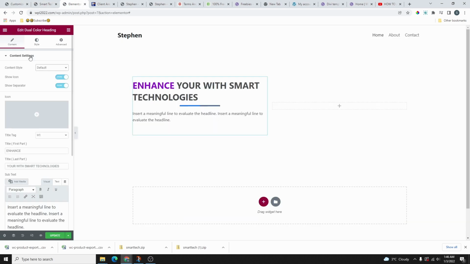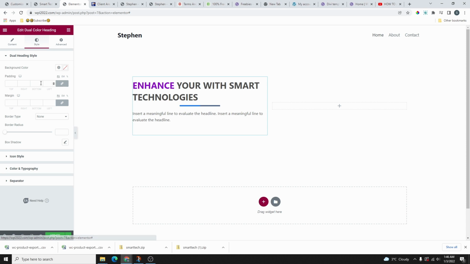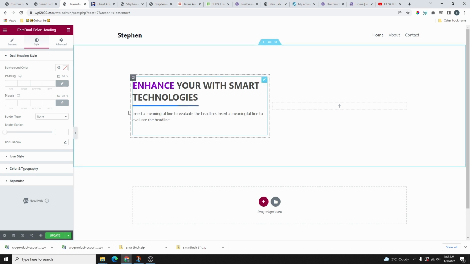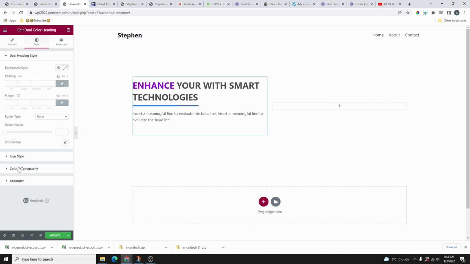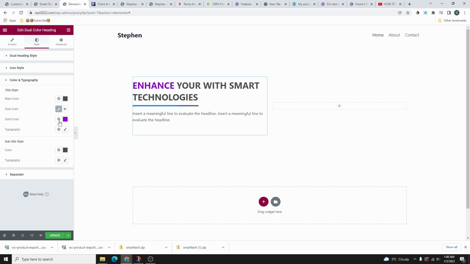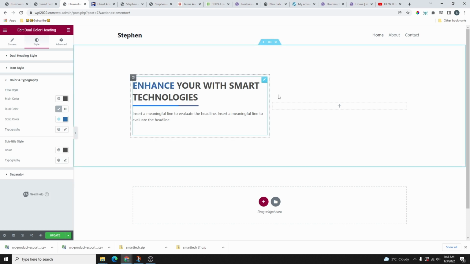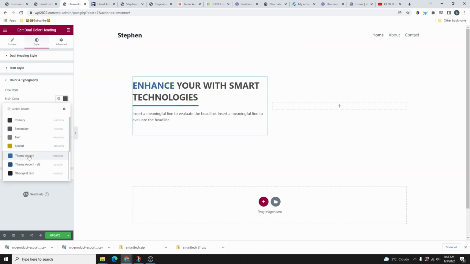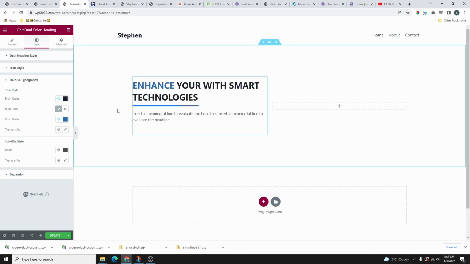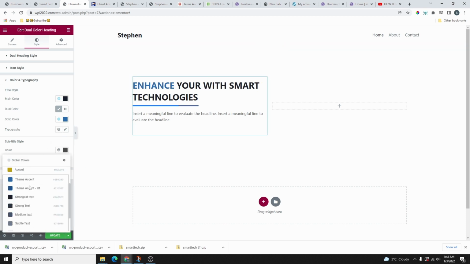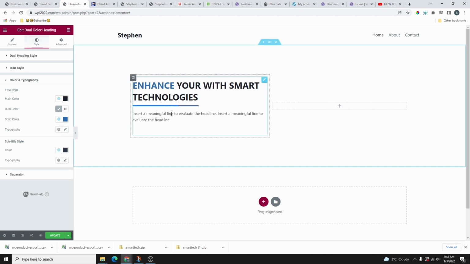And then if we go to styling here, and then the icon styling, we don't have any icon, so we ignore that. And then the color and typography, this is where we can change the solid color here. Maybe we can change that to our accent color, which is blue. And then we can change the other main color to maybe this strong text color we have here. And then the subtitle, we can also change subtitle to one of our text colors here.